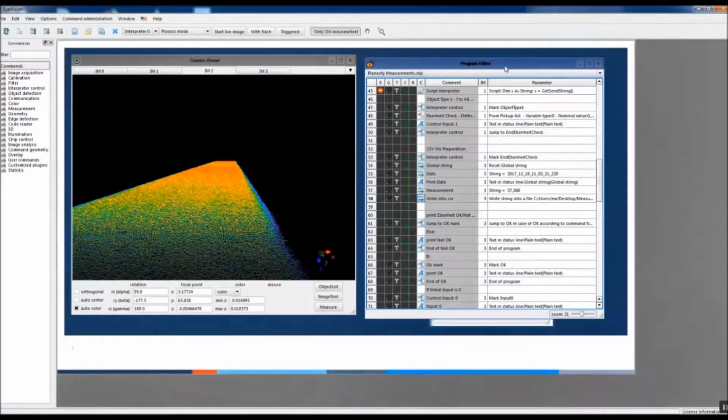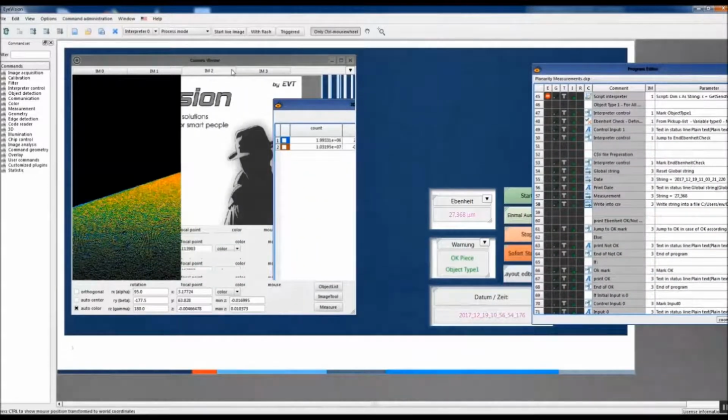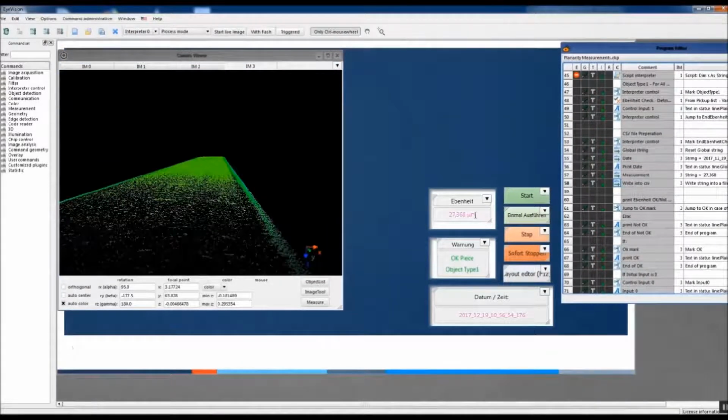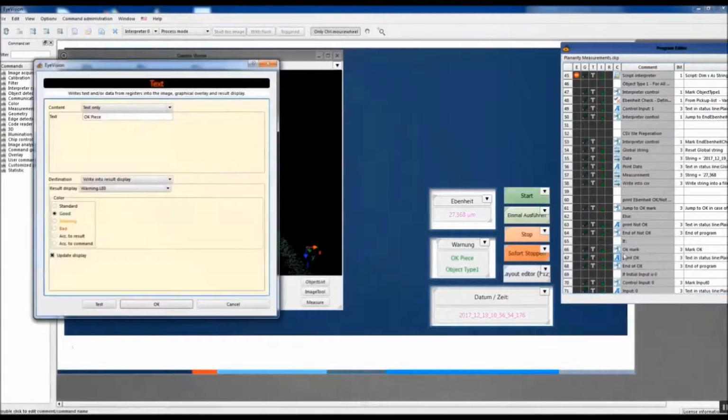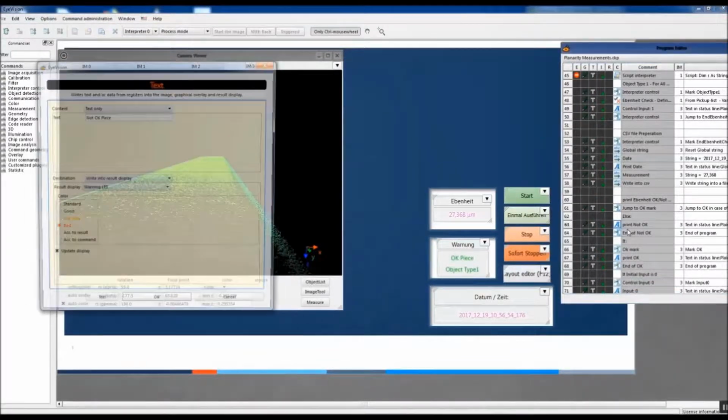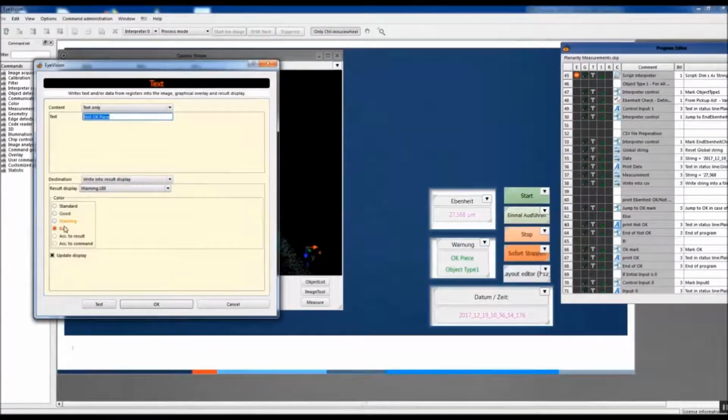Then if my evenness height is okay, I mean less than 30 microns, then I jump to OK mark and print OK and finish this if statement. This print OK prints OK piece to this result display. If it's not OK, then it prints not OK, which is this, and this is in red.